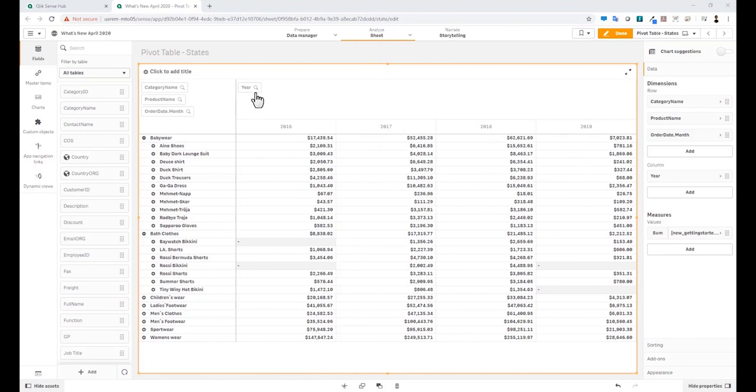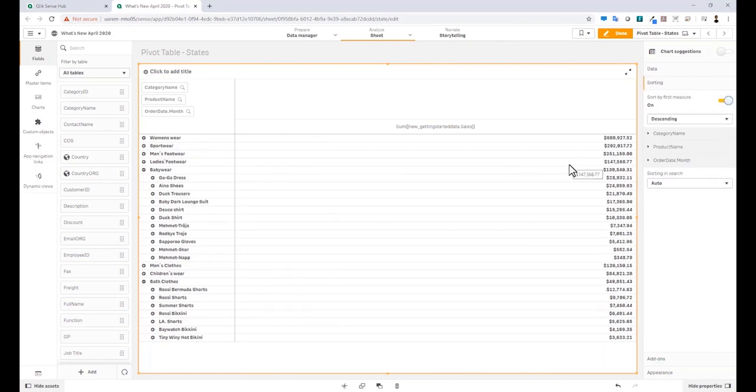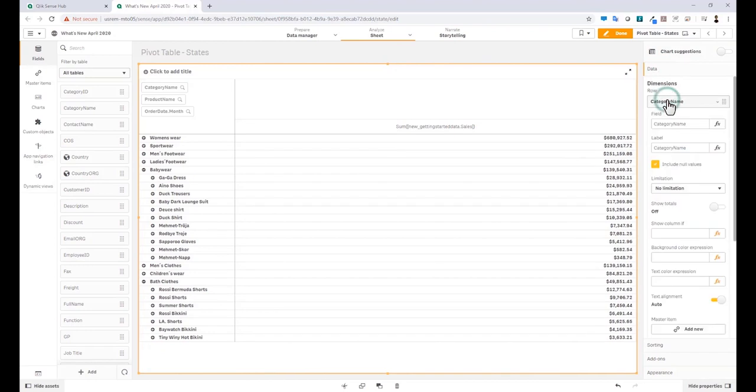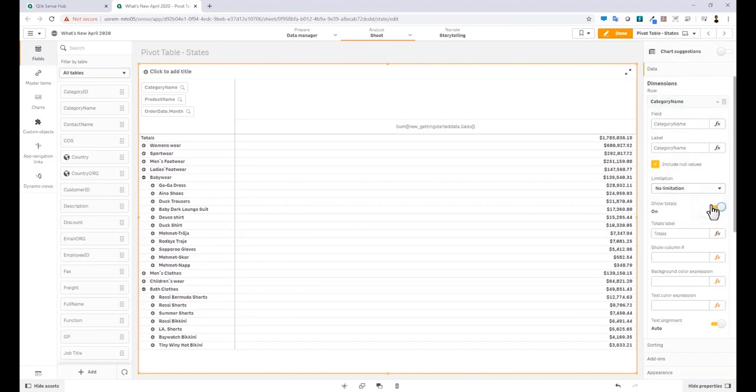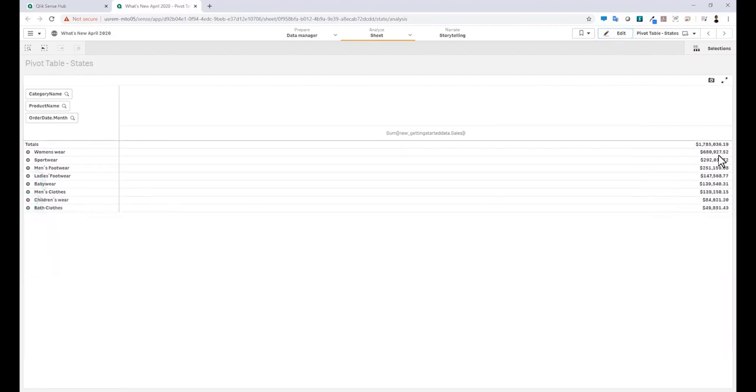So here you can see year is in the column, so we'll remove that. And then when we go into the sorting option, you can see there's a sort by first measure. We turn that on and you can see the sorting has occurred. Optionally, you can go into the particular dimension and you can turn on totals as well. Okay, so now we have our sorting by first measure.